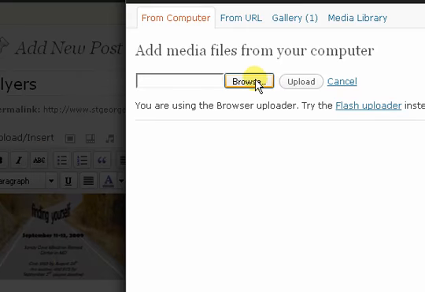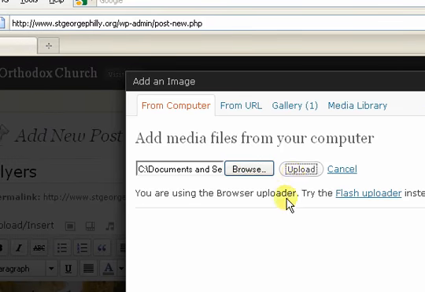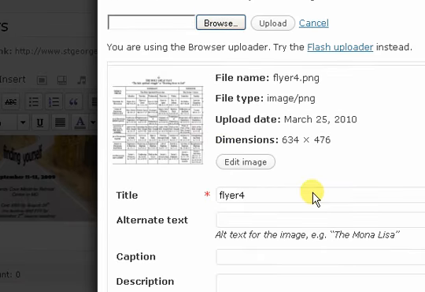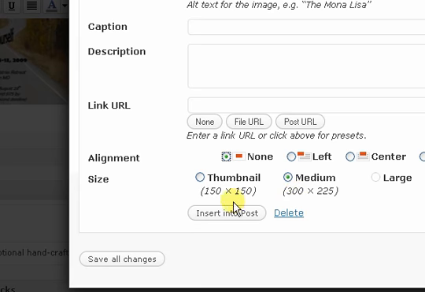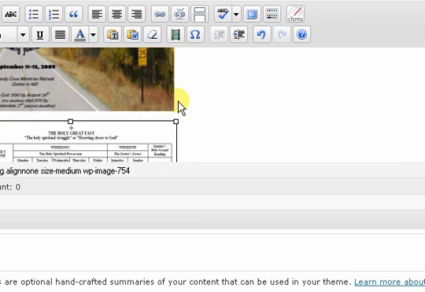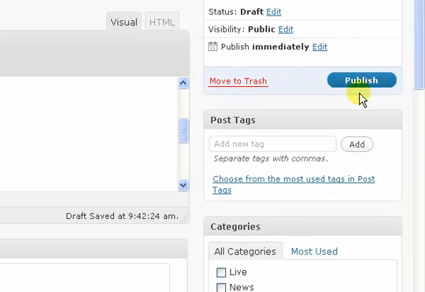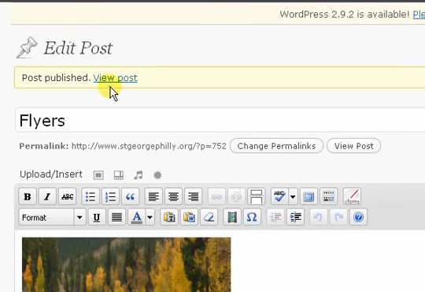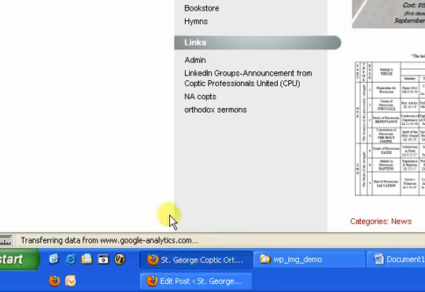And same thing, I'm going to upload the other one. Click upload, browse, Flyer 4, upload, and that's it. This is the image, and I don't want a link to it. I'm just going to say none, medium, insert into post, and that's it. I think those are too small for viewing, so I think you should probably insert it as a full size or a large. But there it is, and once you're done, you do the publish, and that should publish your post. And it says post published, view post.